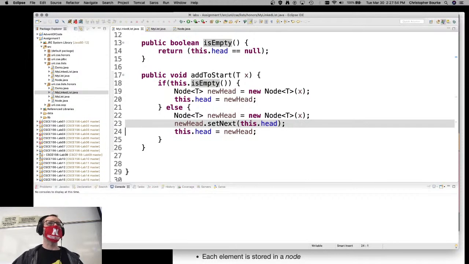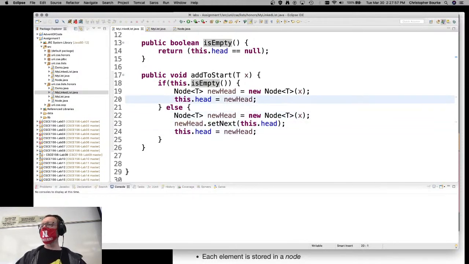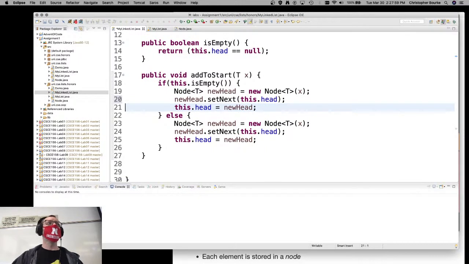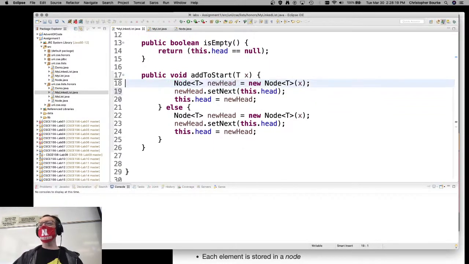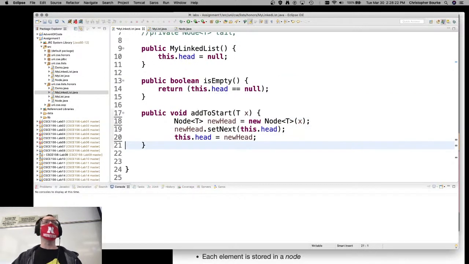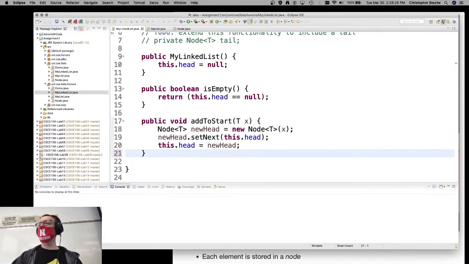Only one line. What if we were to do the same thing up here? Is that going to screw anything up? New head set next to this head. If this head is empty, then this head is null, so this is equivalent to doing this. But that was already the default, right? It's not pointing to anything at all. It's pointing to null. So there really is no difference in these two cases, at least for this operation. And if you can get by with collapsing the code to cover more cases, you do it. In fact, this covers all the cases. Both cases. There's only two.